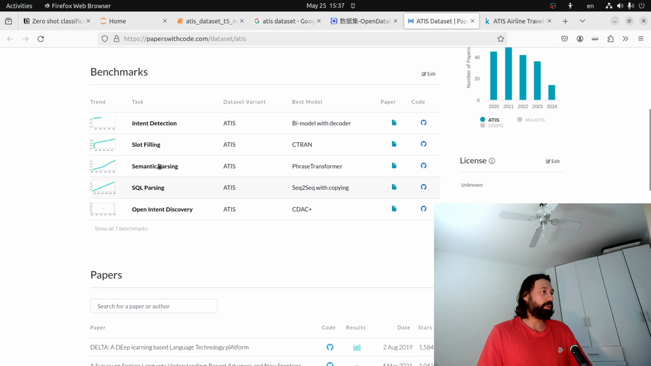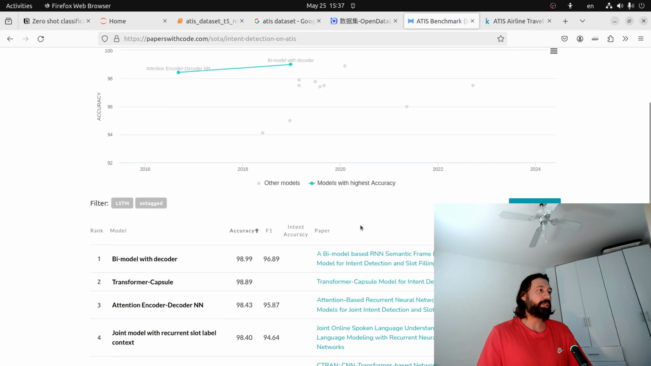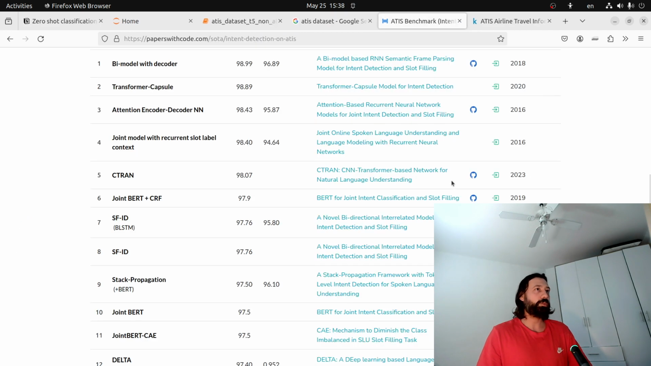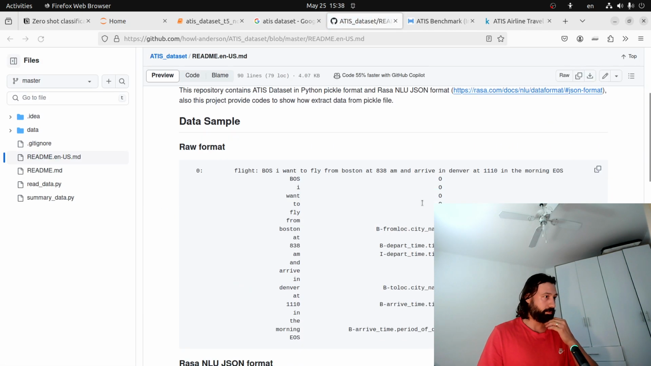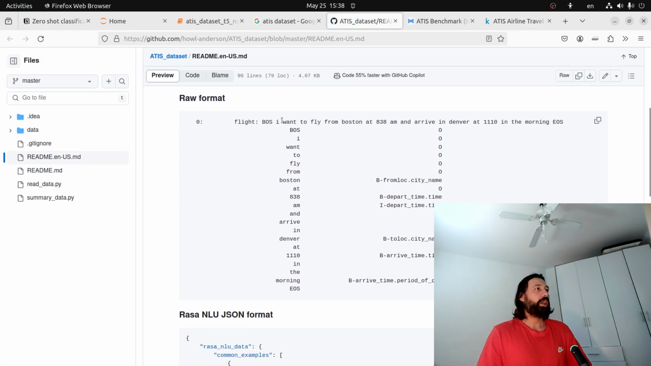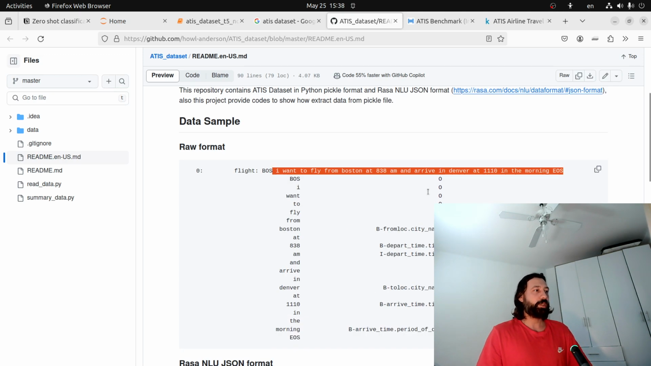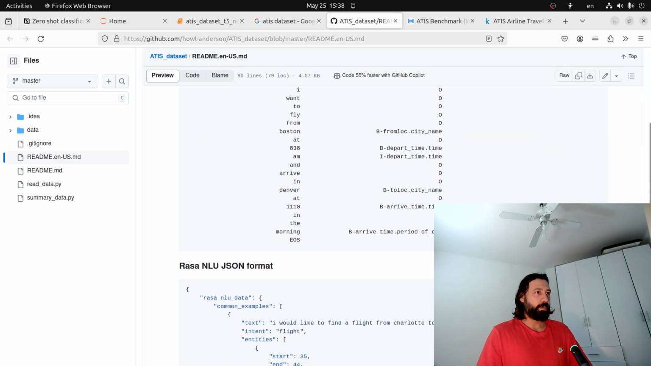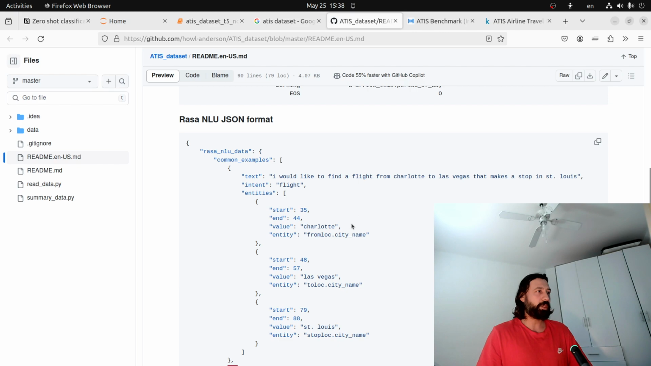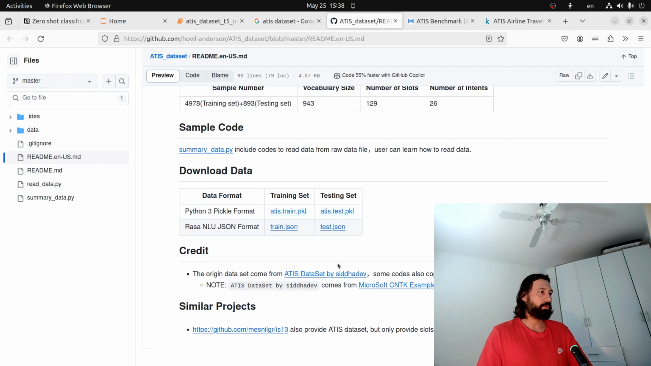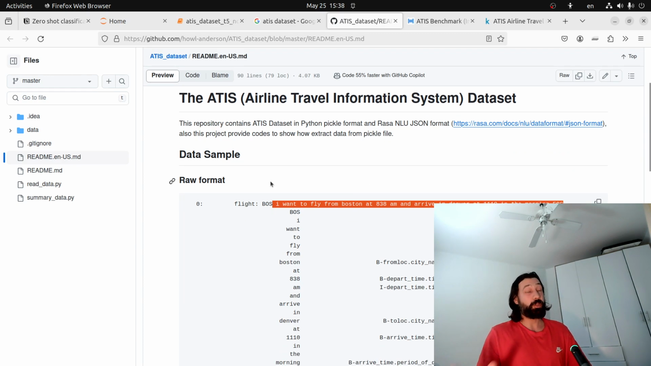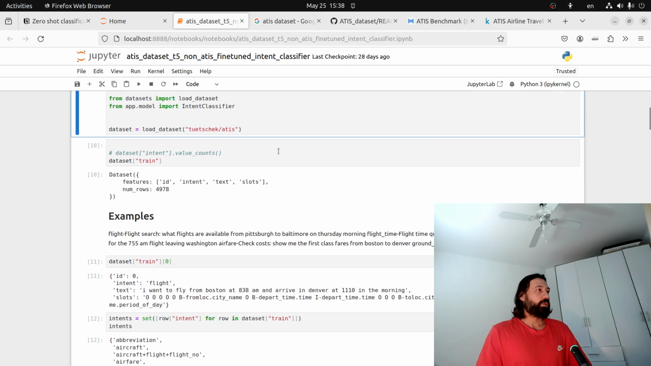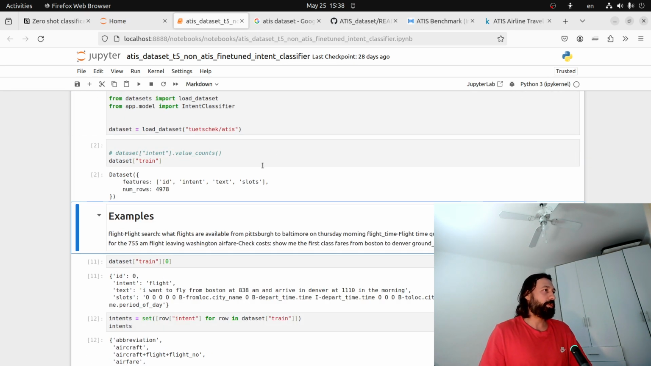Cool. So I just want to show you a little bit how this data looks. Maybe this one. Cool. I want to fly from Boston to Denver. Awesome. And the intent of this is probably flight request, something like that. So this dataset contains about 20 classes. Let's see, it has 5,000 rows.